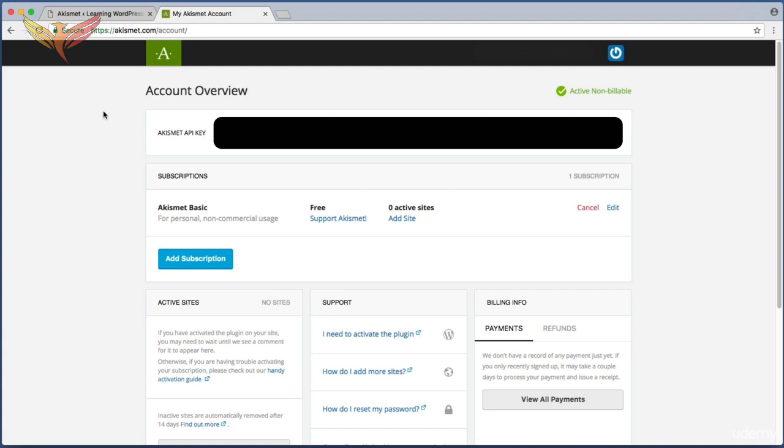Now I've blacked out my API key so you can't see it, just for security reasons, but when you log into the Akismet website, it will give you your own uniquely generated string of characters here. So go ahead and select those characters and copy them to your clipboard.